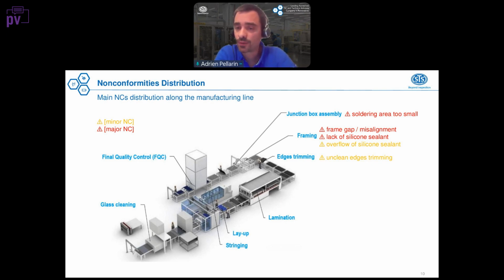Speaking about the framing, we have also several kinds of non-conformity that can be reported. The first one is about some gaps between the frame profiles. Basically, to assemble the frame on the module, there are 4 profiles, and we can observe some gap on the side. Sometimes the profiles are not well aligned, and we can also see either some lack of silicone sealant or overflow of silicone sealant during this framing process.